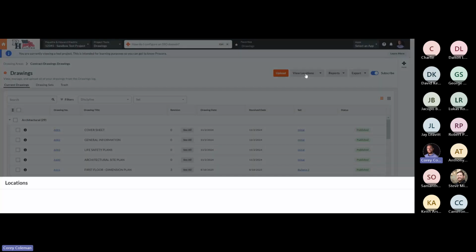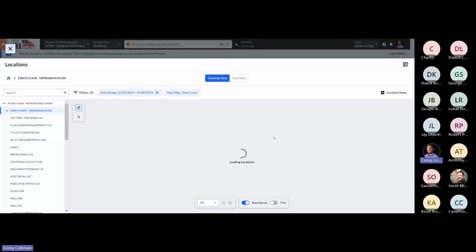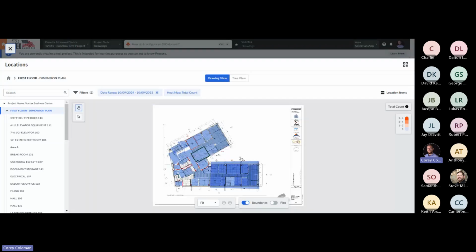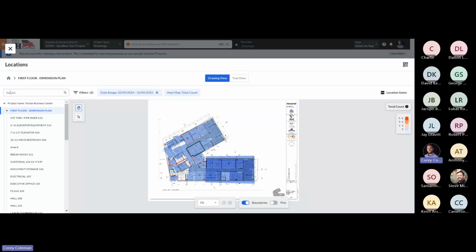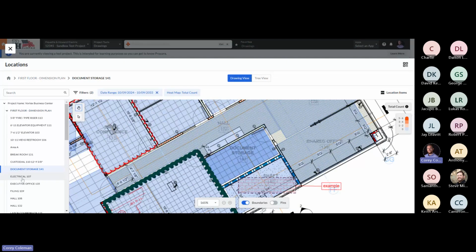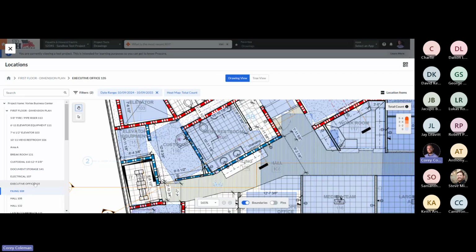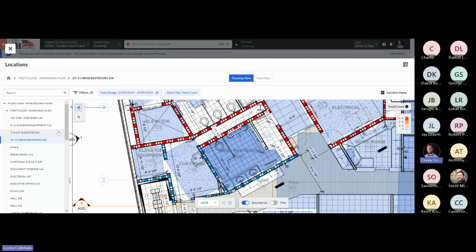And then view locations. This gives you all the locations in the project, along with a heat map of how many issues or markups or any of that stuff that has happened within that area. This is just the test sandbox, so there hasn't been a lot of different markups that have been done, but this will bring you to all the different areas in the project.